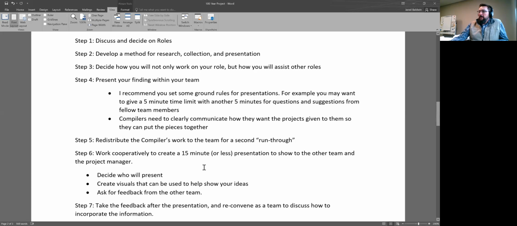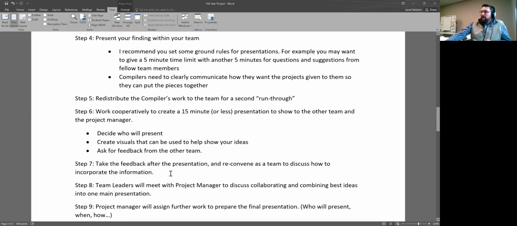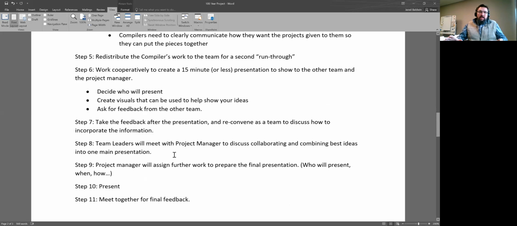Then you take the feedback. Step 7, reconvene as a team and discuss how to incorporate any of their information. And then the team leaders are going to meet with me as the project manager, and we're going to collaborate and combine the best ideas into one main presentation. What might happen is you might have two very similar ideas that through synergy we could put together into one really great idea. Or you might have two things that sound exactly the same, which means we're kind of unanimous that this is a really great idea. So we'll put it all together.